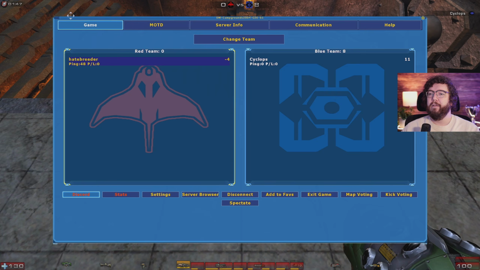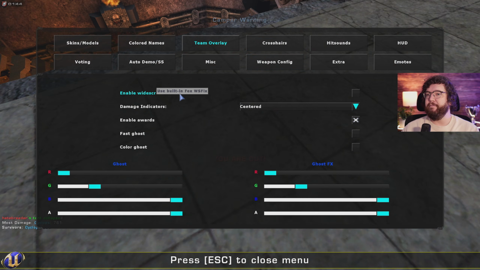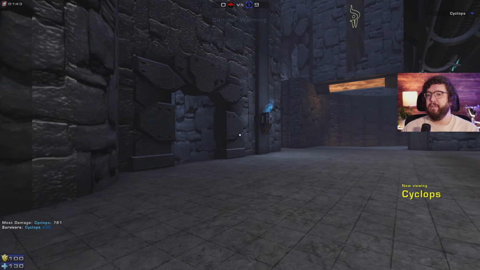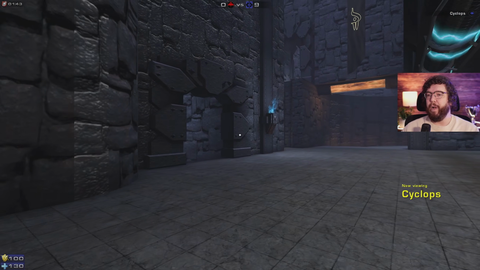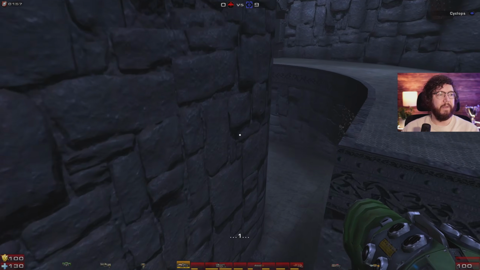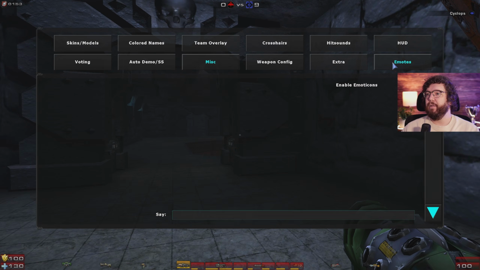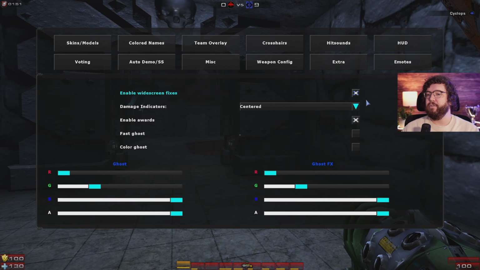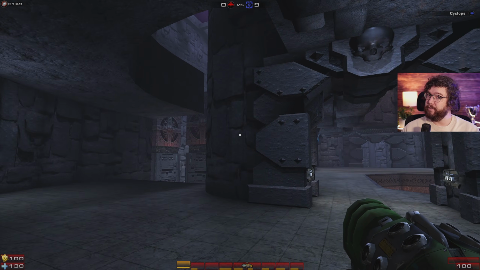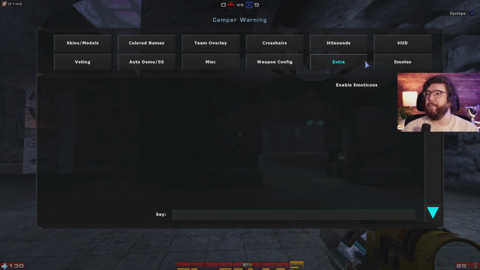Don't worry about it. Other things in here, extra widescreen fix. That one's kind of nice, actually. If you look at my weapons when I spawn, oh, sorry, they're all glitched out. I didn't realize I was playing on a glitchy version. Too bad. Let's try it. Enable widescreen fix. Oh, there you go. It actually fixed a little bit, but still my weapons are glitched out. Sorry. Maybe in the next video.